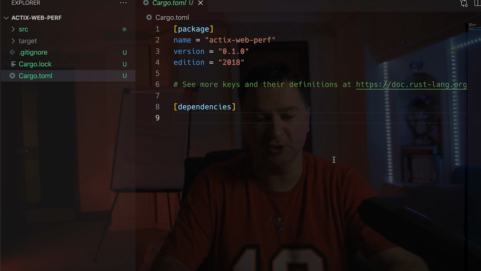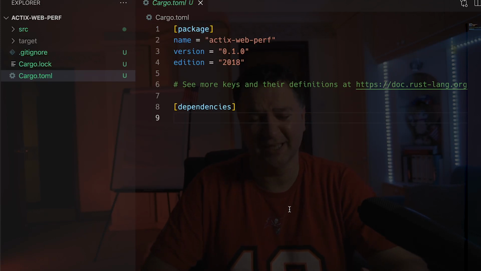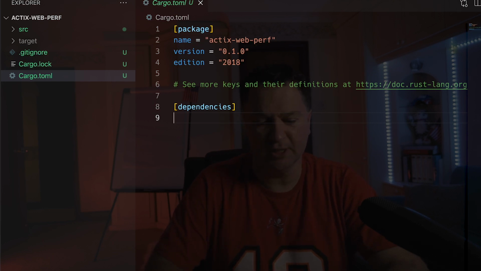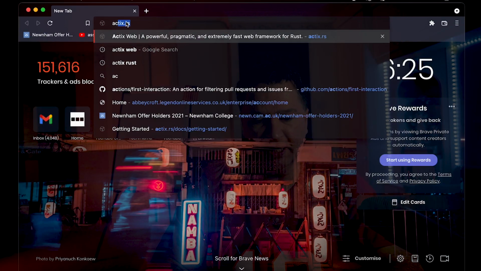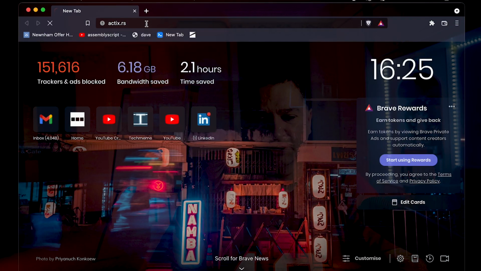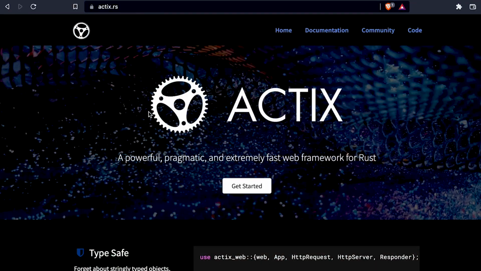So we've got a scaffolded project just now, and what we'll do is just copy and paste things in from the website. This is kind of how you would do it if you were doing it locally. So I'm going to bring up my Brave browser for a second, and we'll bring up the Actix website, which is at actix.rs. We'll just open that up.